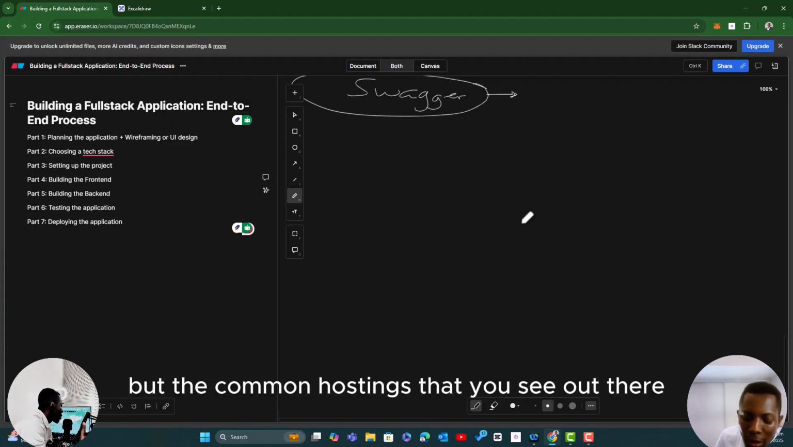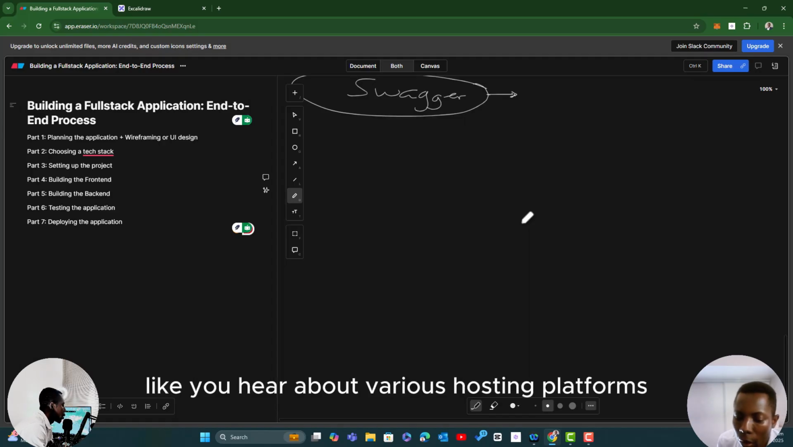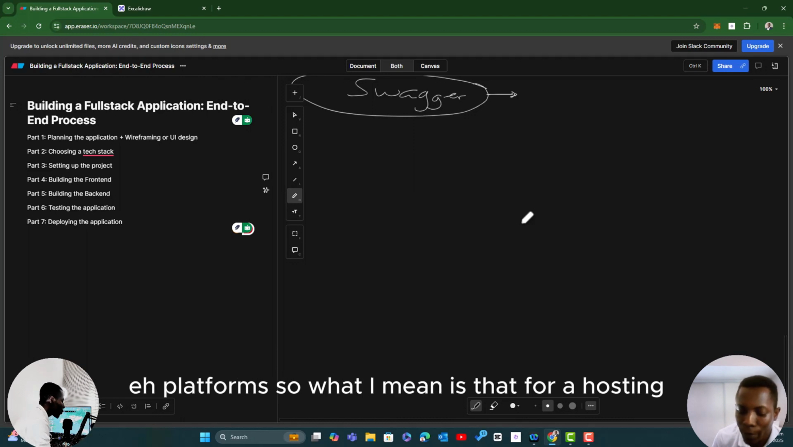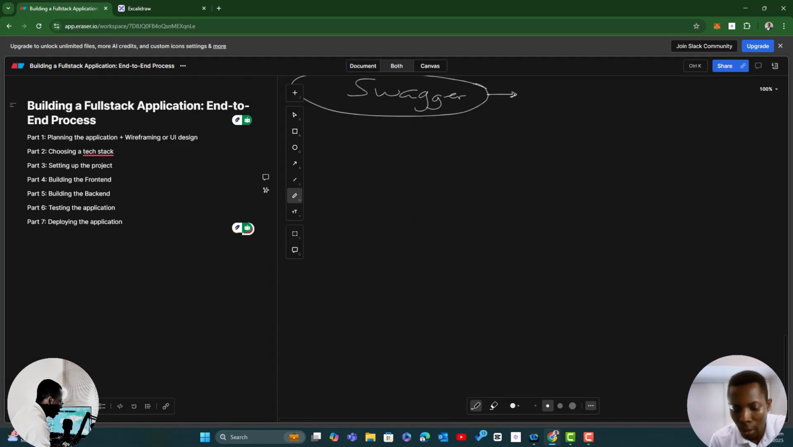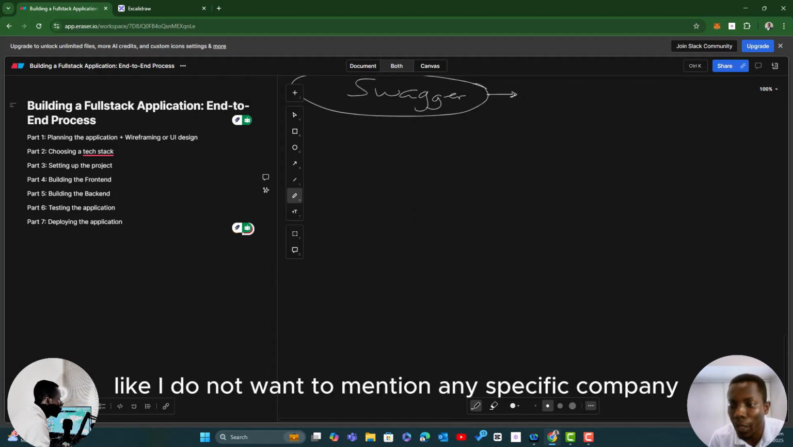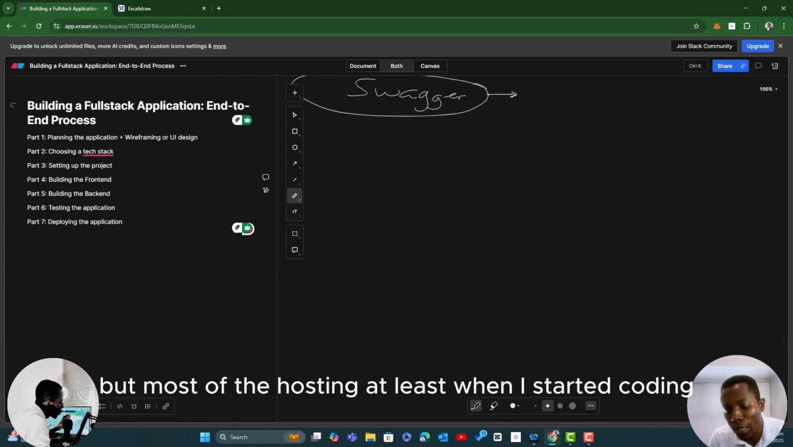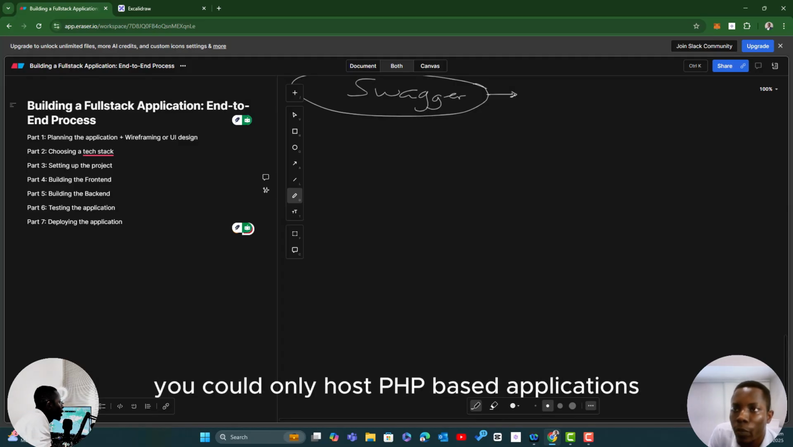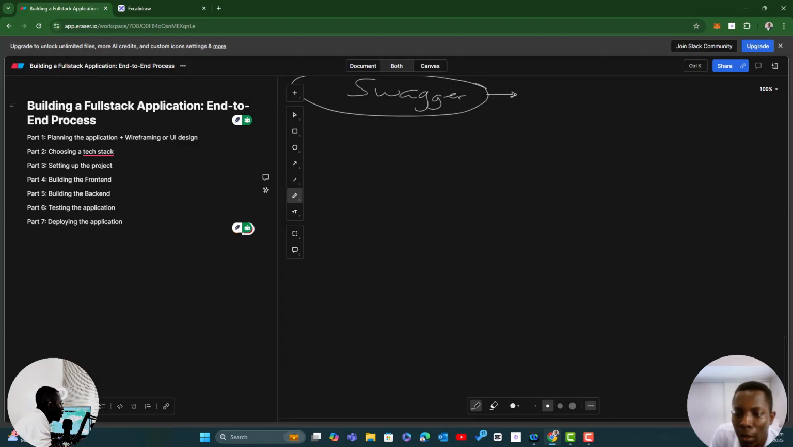But the common hostings that you hear about, the majority of them are PHP based hosting platforms. I do not want to mention any specific company, but most of the hosting I used when I started coding had cPanel, and you could only host PHP based applications.